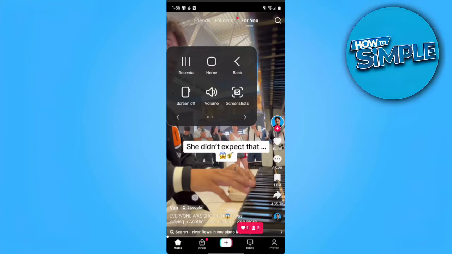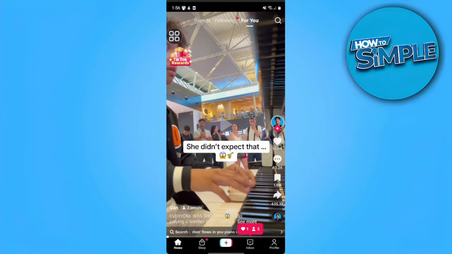And from here, you can see your home page. So now we can see there are 5 sections in the bottom part of our screen. We want to go to our profile.